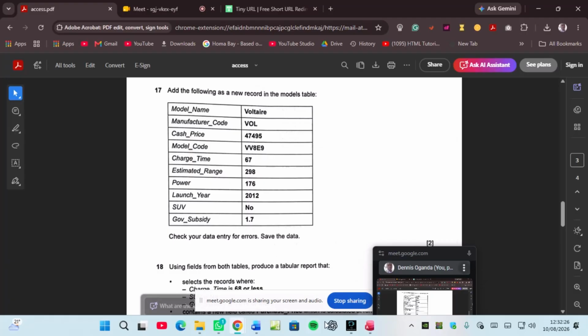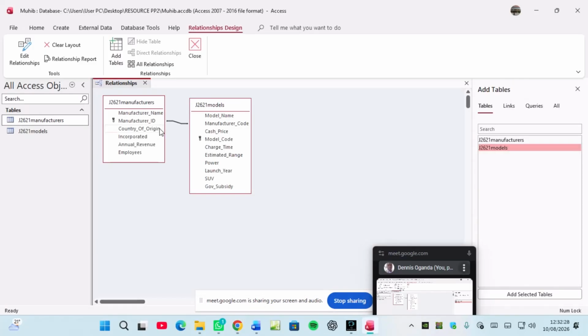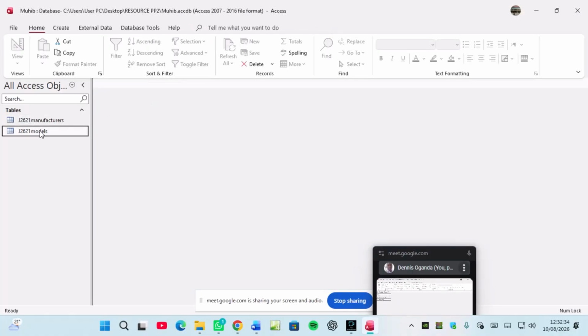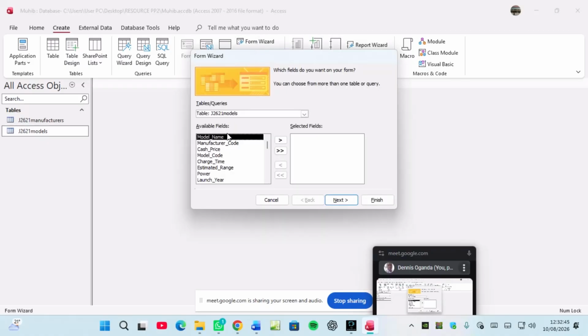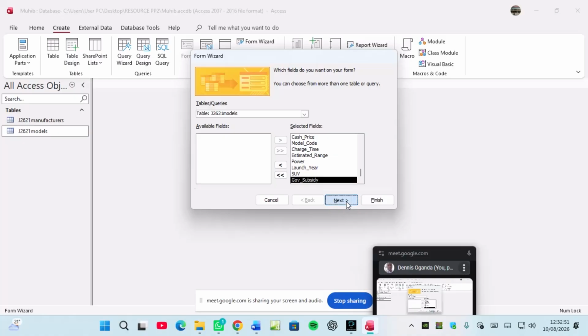So what I'm going to do, model table. I'll save this one here. It's also good to save the relationship. And then after that, you close it. So this is the model table. I click on it. Then I go to create. After going to create, I go to a place called form wizard. Form wizard. And then I push all, because they're talking about models. It was the models table. Then I push all these things, and then I go to next.